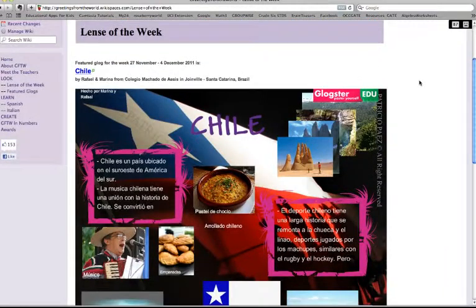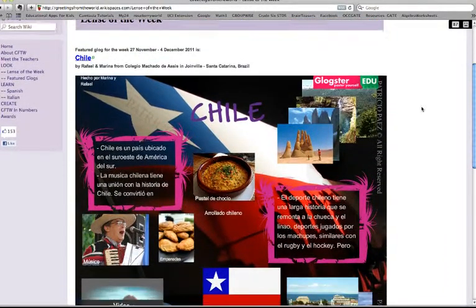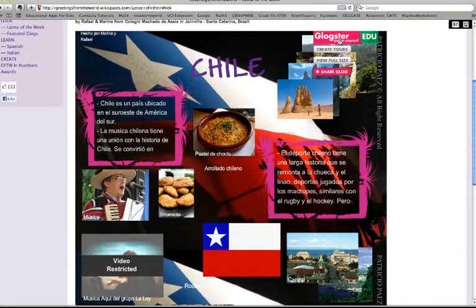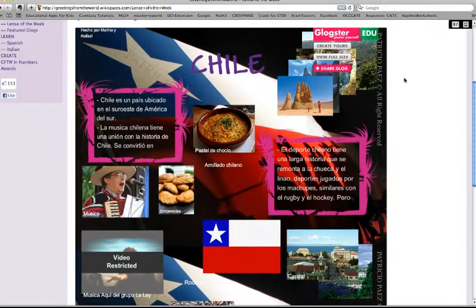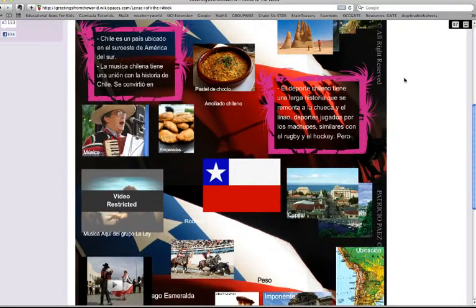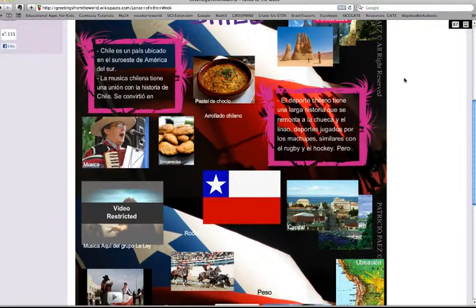The lens of the week is a feature of a different country. This week's lens is on Chile. When you get a chance, you might want to go visit Glogster and create your own Glogster. A Glogster is a very cool tool. It's an interactive online poster that allows you to include music, video, all different types of content.